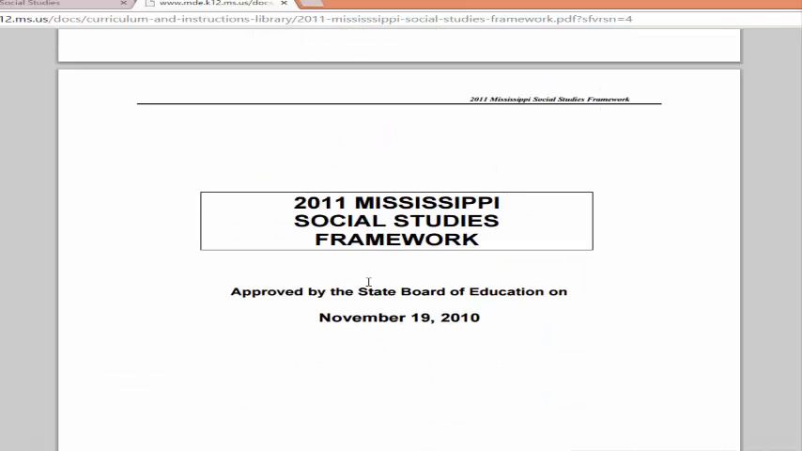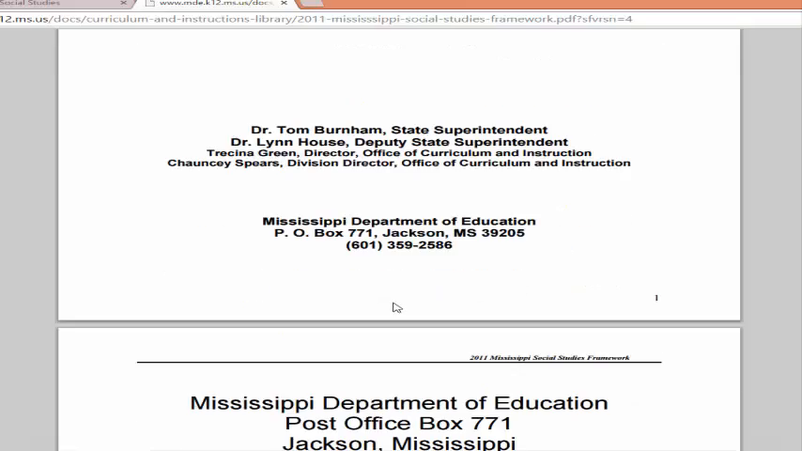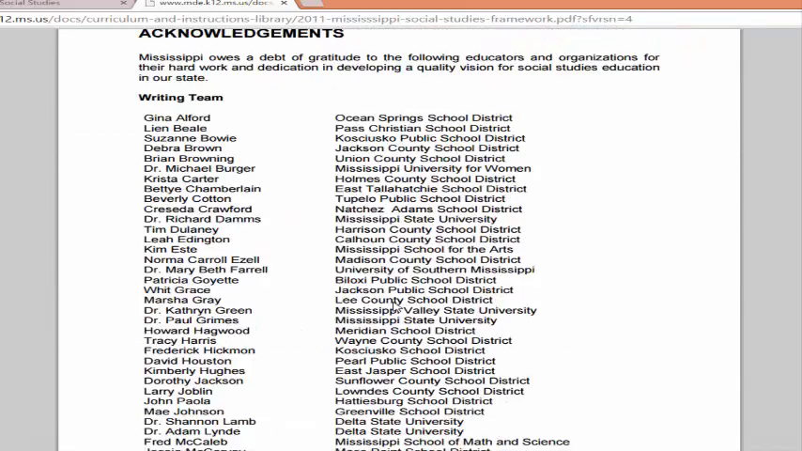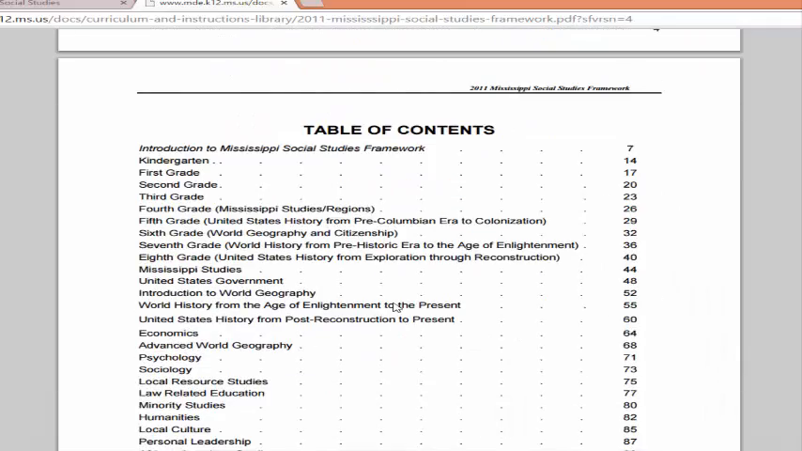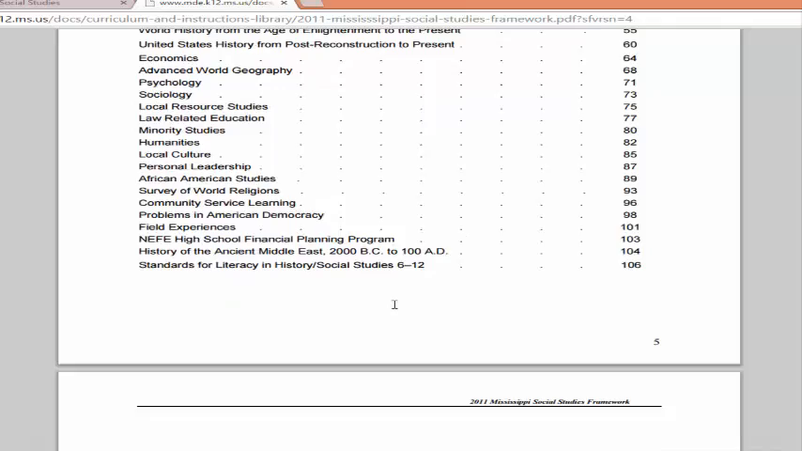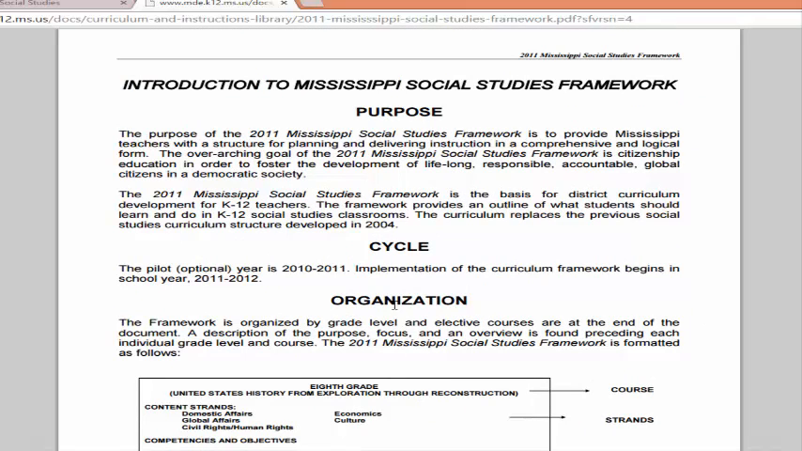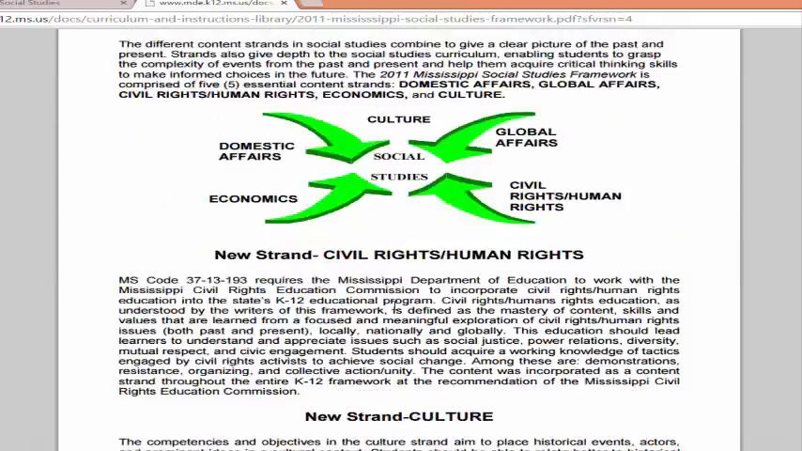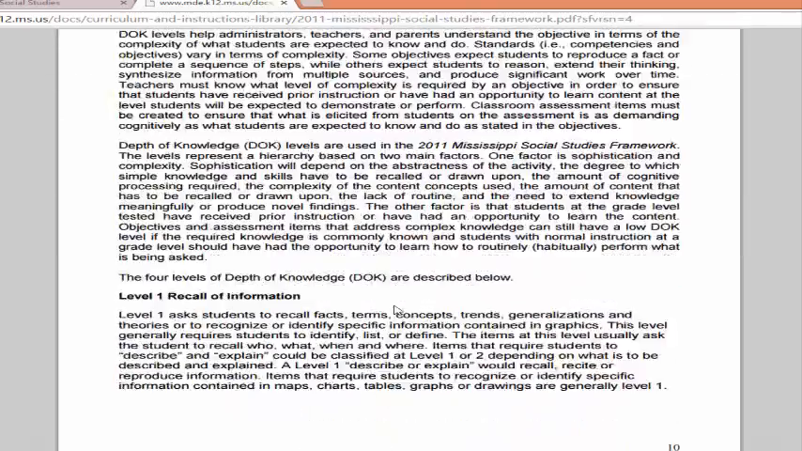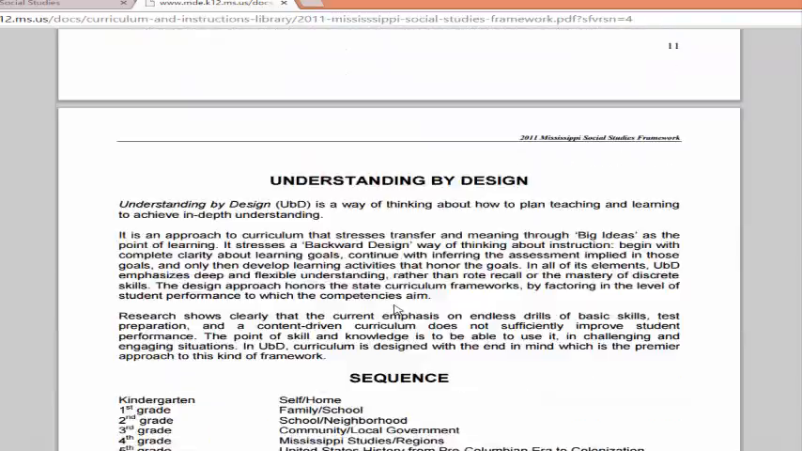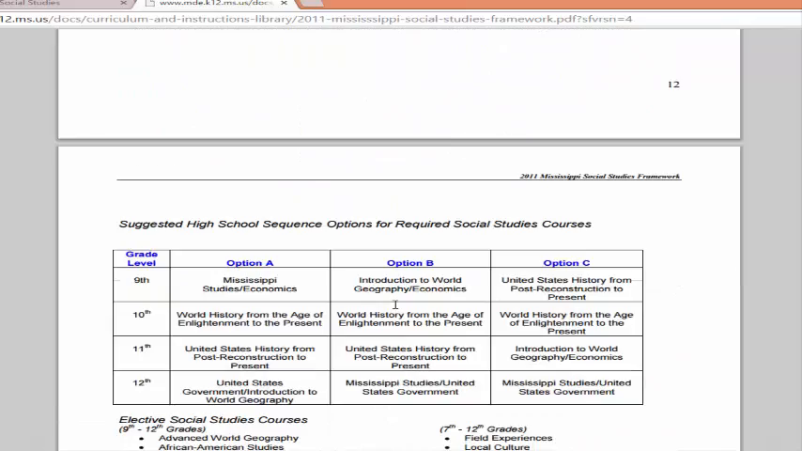As we scroll down, you'll see the 2011 Mississippi Social Studies Framework, and it was approved in 2010. I don't understand that either. So let's keep going. As you scroll down, you see acknowledgments and a table of contents. You can kind of skip over all of this, and this page right here is just a description of what you're seeing when you read it. So you really can skip this.